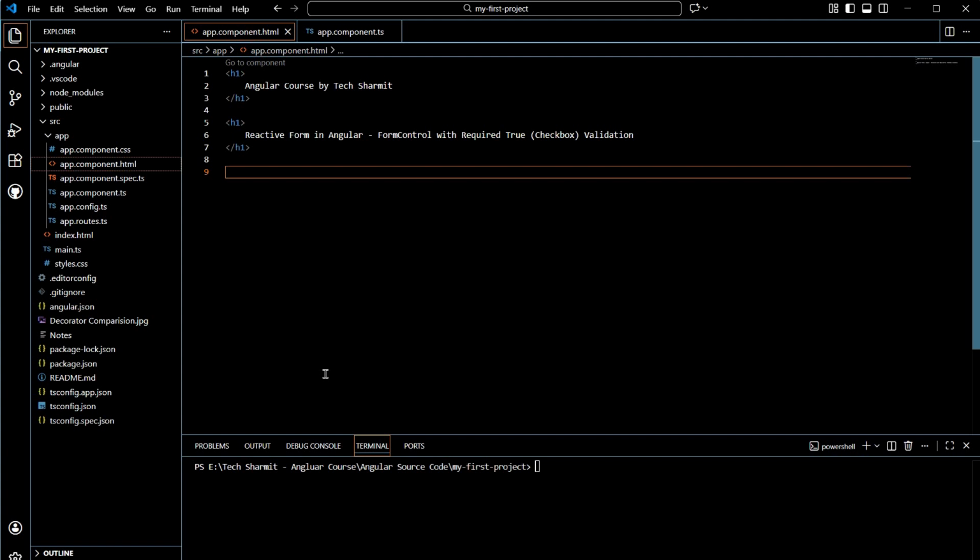In this session, we are going to discuss another very important example for reactive form, where we will see how to use form control with required true validation. By the end of this session, you will be able to understand how to design a form and validate the checkbox. Suppose you are working on a web application and you want to design a form where whenever the user submits the form, the user should opt for yes, the agreement is read or agreed with the agreement.